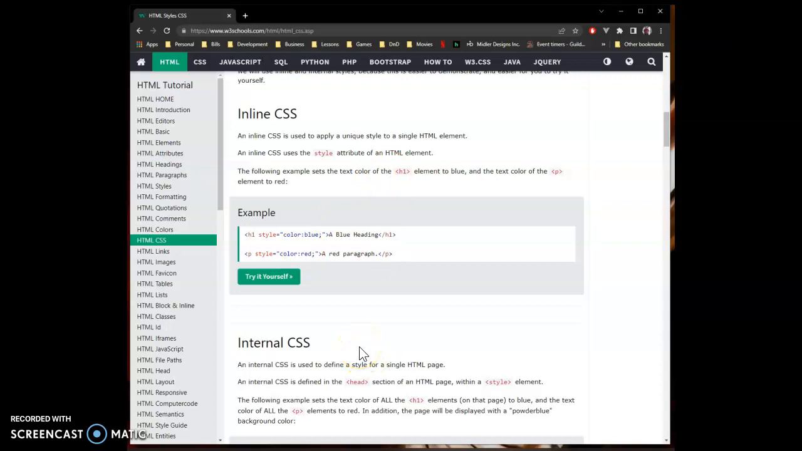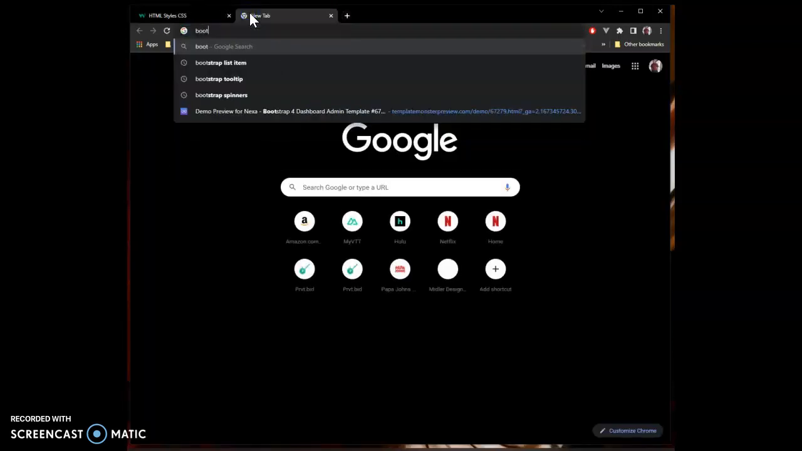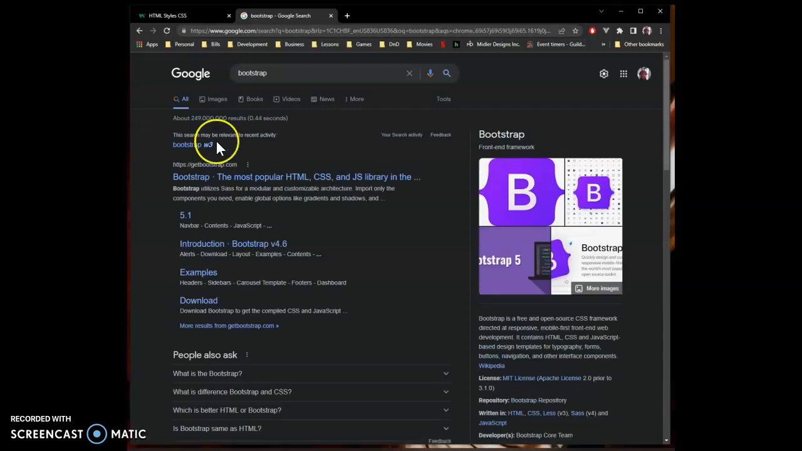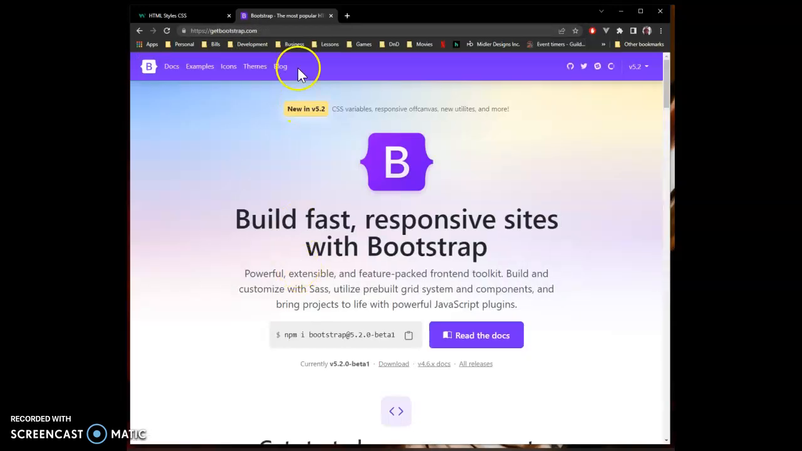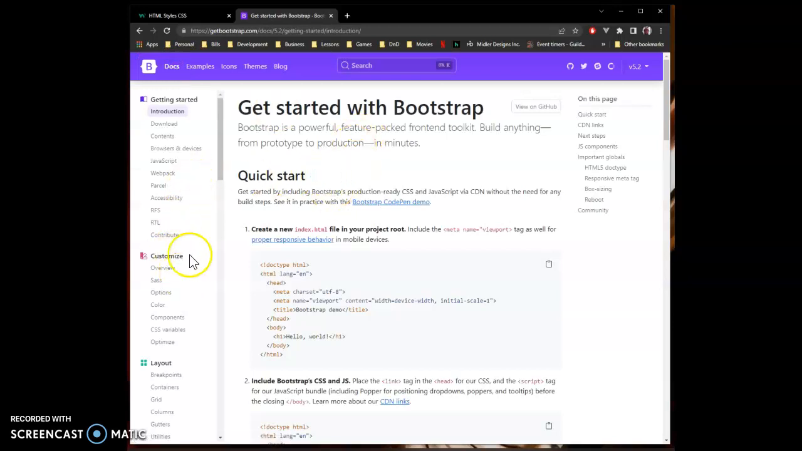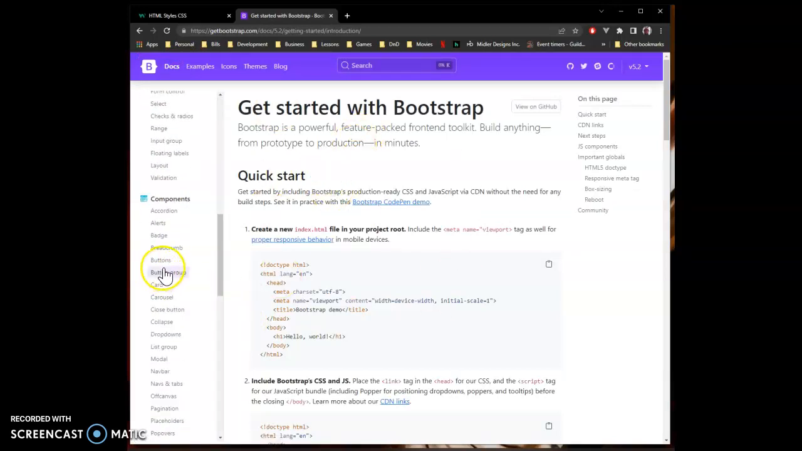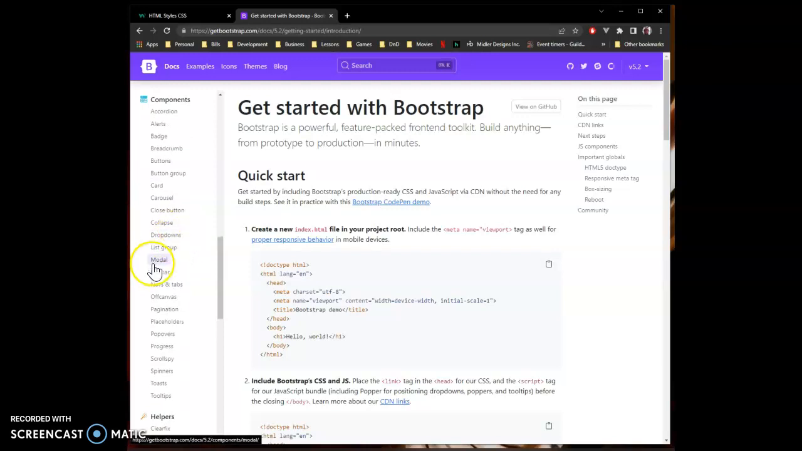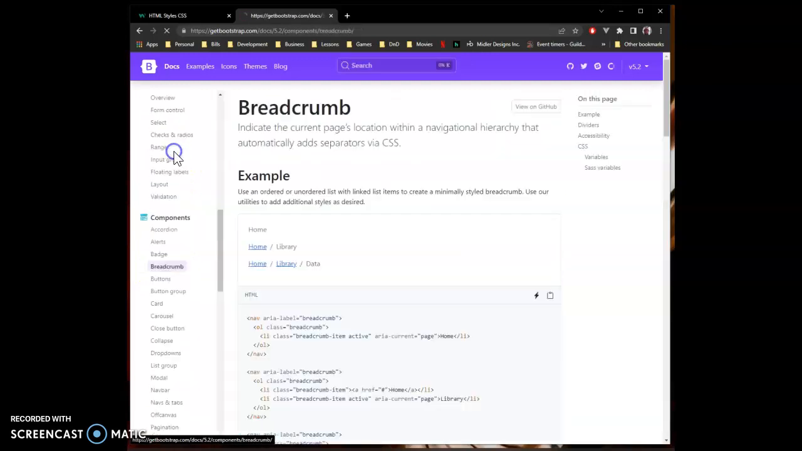But we're going to end up using what's called Bootstrap. And Bootstrap is a big library. It's been around for a long, long time. And once we install it into our application, which again, it's really easy, I'll show you how to do it, it's going to provide a lot of this HTML for us.